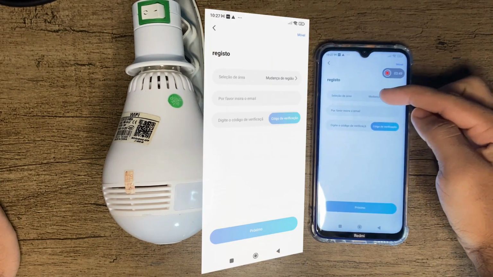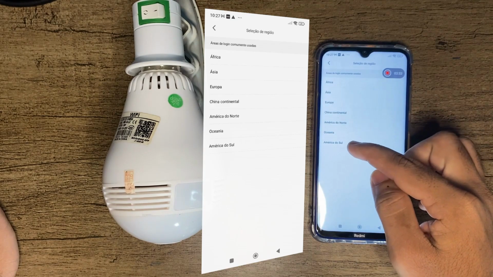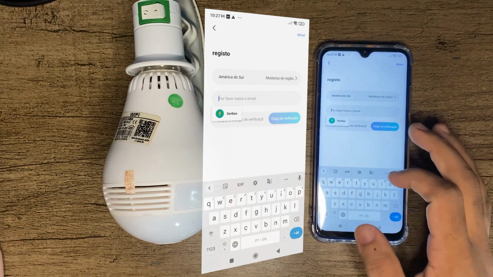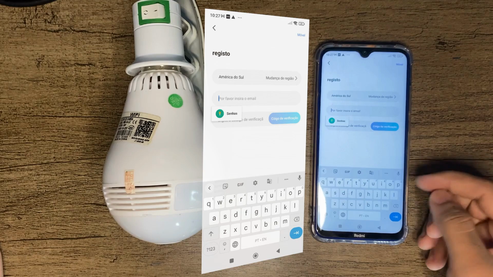So I'm going to select the region here. We click here and select our region. Here we enter our email address. I'm going to put here my PX email address from my bank in Brazil.